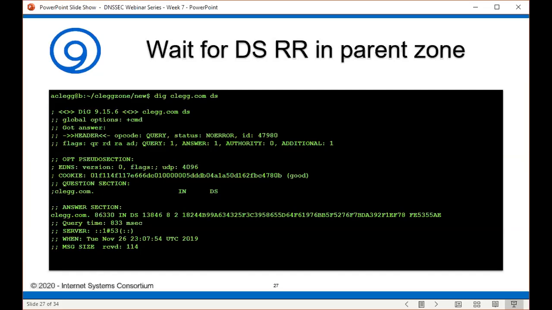And as you see there in the answer section, there is the cleg.com DS record and that information. We see in the flags field the AD bit, that is authenticated data. So we know that that DS record is signed by the parent, in this case the .com zone signing key. The private portion of the .com zone signing key was used to sign this record, and we know that it validates because of the AD bit.